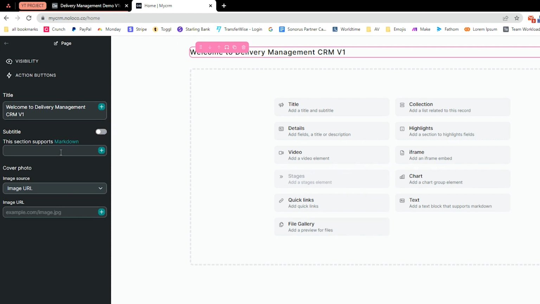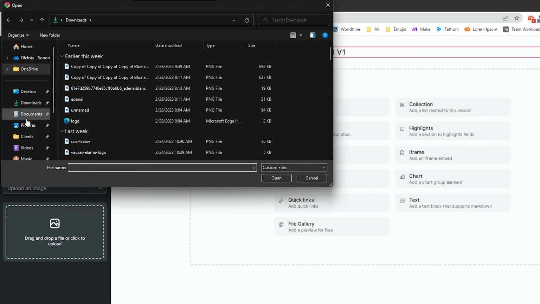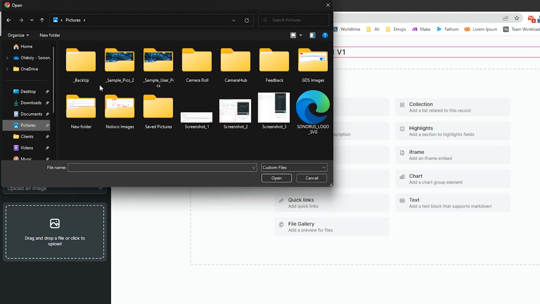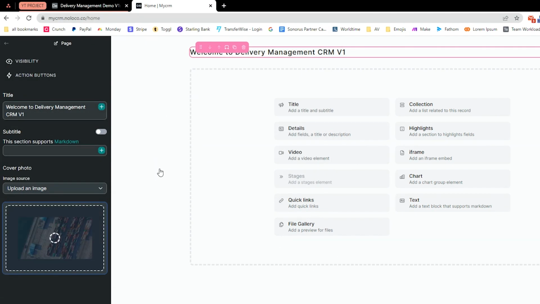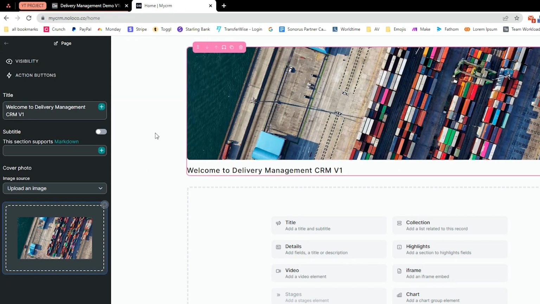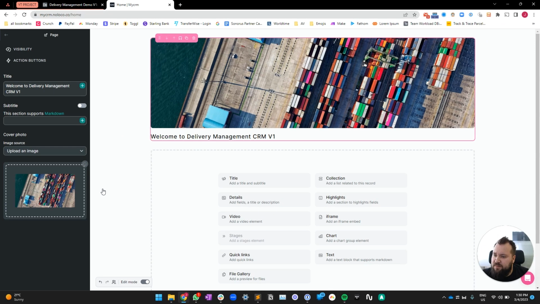I don't need a subtitle. Let's try and add an image URL. Just gonna upload an image, and we're gonna choose some images. So let's try and add this one. Let's see what it looks like. Cool, that looks nice. I don't believe I'm able to make this larger or smaller. I think that it's kind of like one size. So yeah, I'm just gonna keep it like this for the moment.